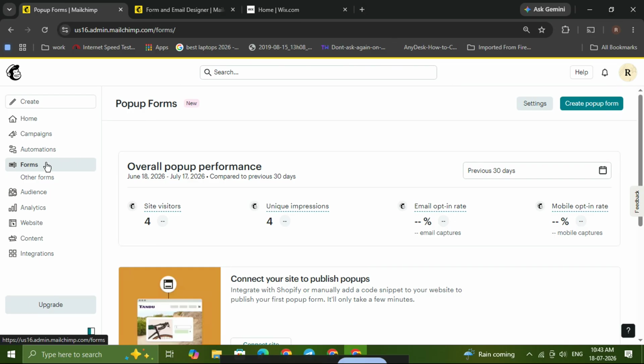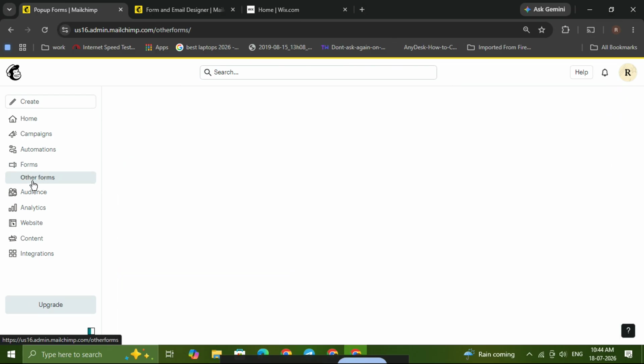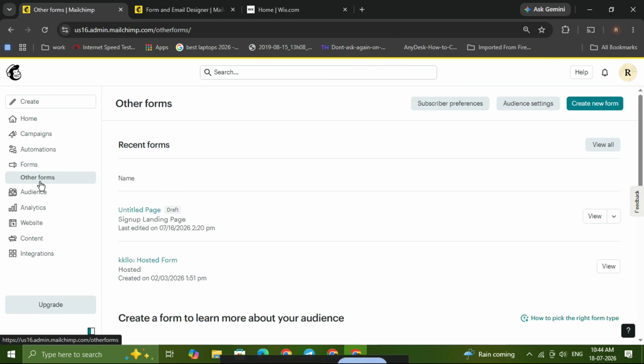Next, click on Forms. This opens the form management options for your audience, and from here you can control the sign-up form settings, including design and language options. After that, click on Other Forms. Mailchimp separates different form types here, so this is the section you need if you want to edit the embedded or hosted sign-up form settings.